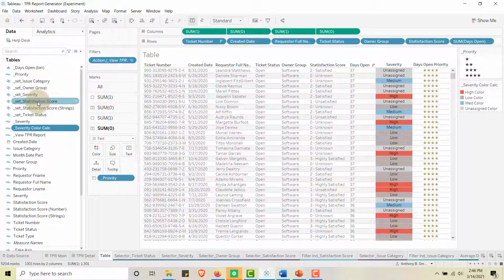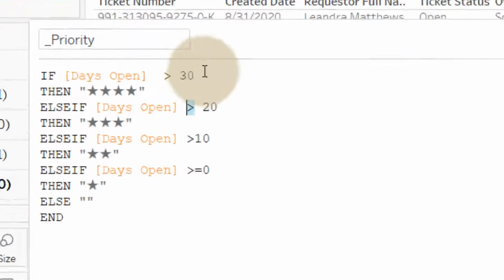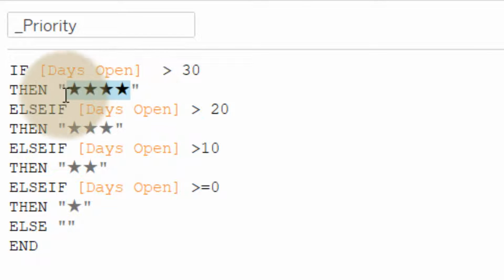So if I look at the, what am I calling it? Days open, or priority. I'm calling it priority. So let's take a look at this. You'll see if my days open are greater than 30, then I'm giving it 4 stars here, greater than 20, 3 stars, so on and so forth, right?